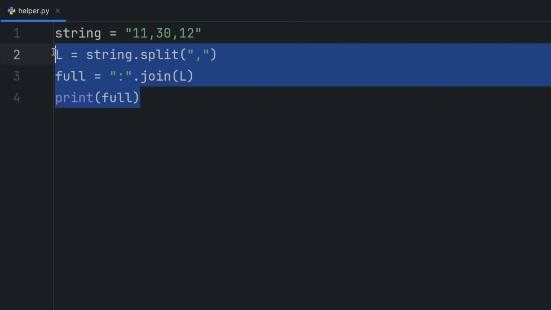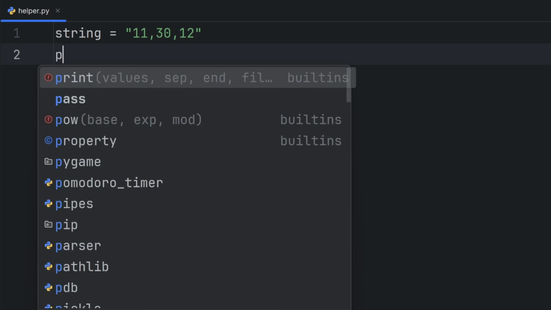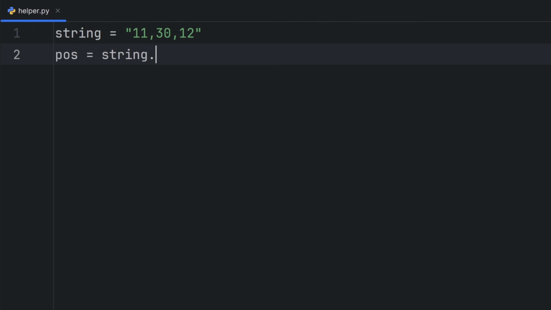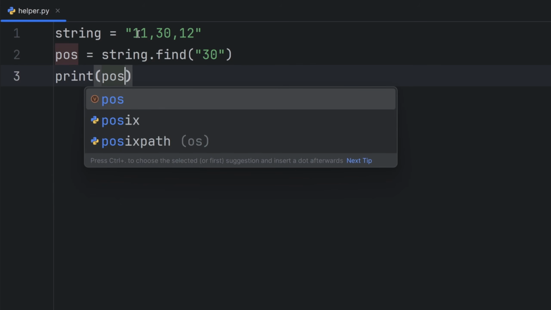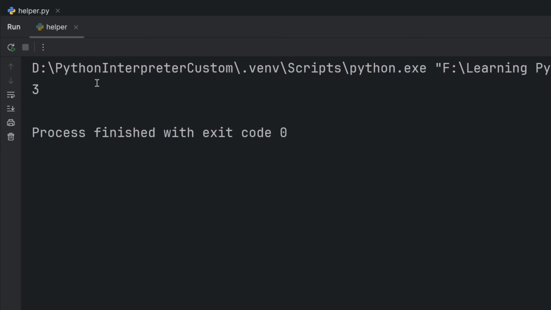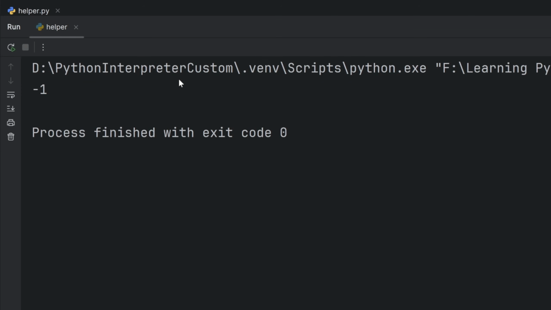Another very useful function is the find function, which is of course used to find the index of a certain string. For example, if I have this string here and I want to find at which position string 30 is, I'll write something like this. And now when I print position, you will see that this will print 0, 1, 2, and 3 because it starts counting from 0, and 3 is printed. But if the element doesn't exist inside the string, for example, pi, this will return -1, and -1 is printed.